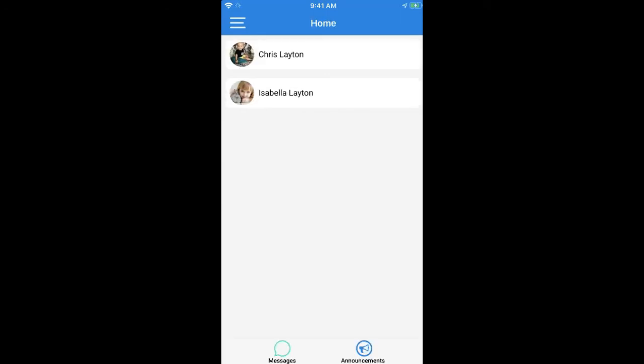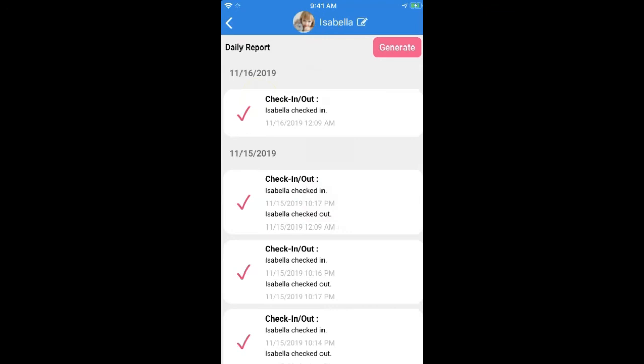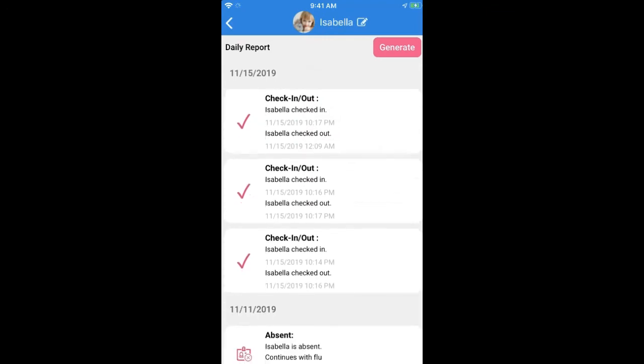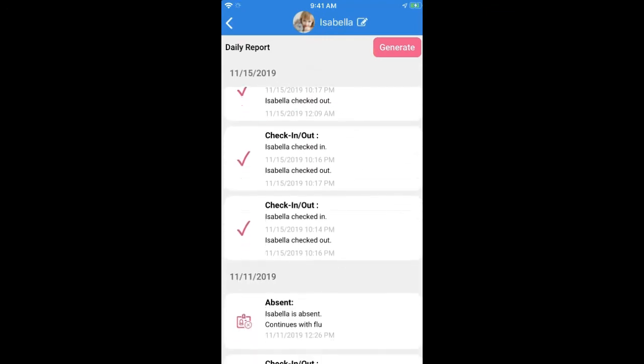Now, in the home page, you can see your children's names. Each name can be clicked on so you can see a history of activities that have been performed by your child. On the top right, you can also find a Generate button.